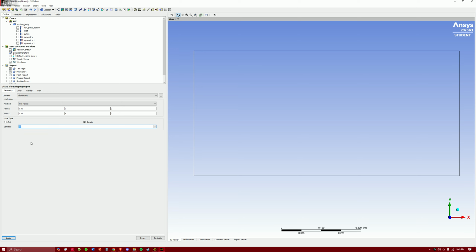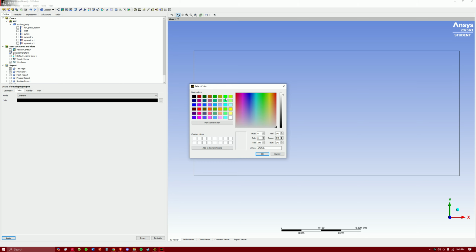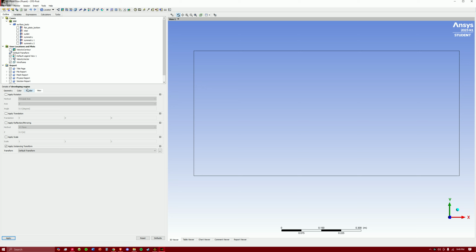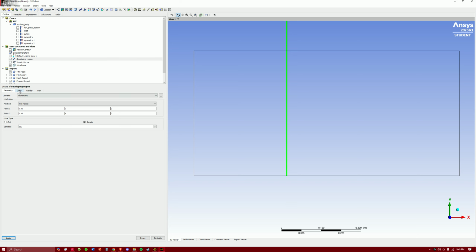I'll do, I don't know, 150 samples is what I'm feeling today. I'm going to make my color bright green so I can see it. And then up the line width so I can also see it. My eyes aren't like what they used to be. Boom. That's not right. Give me a second. Maybe it is 0. It is.